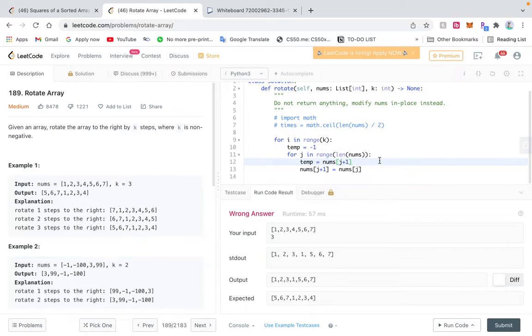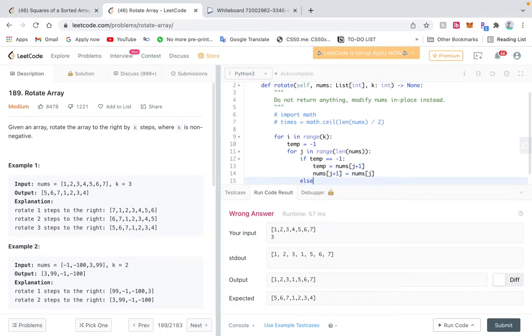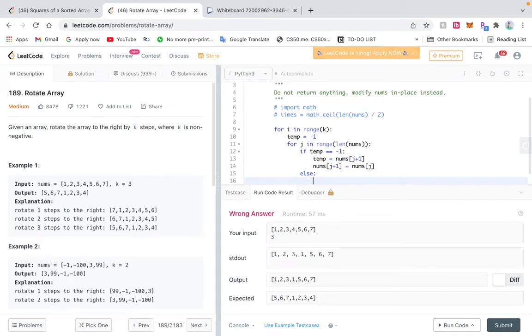Alright, let's do this. Let's say, because we want the temp to be able to keep track of everything. If temp is -1, that means we're at the start, then this is what we want to do. However, if the temp is not -1, let's say it's next number 2, then nums j plus 1 should be equal to temp.